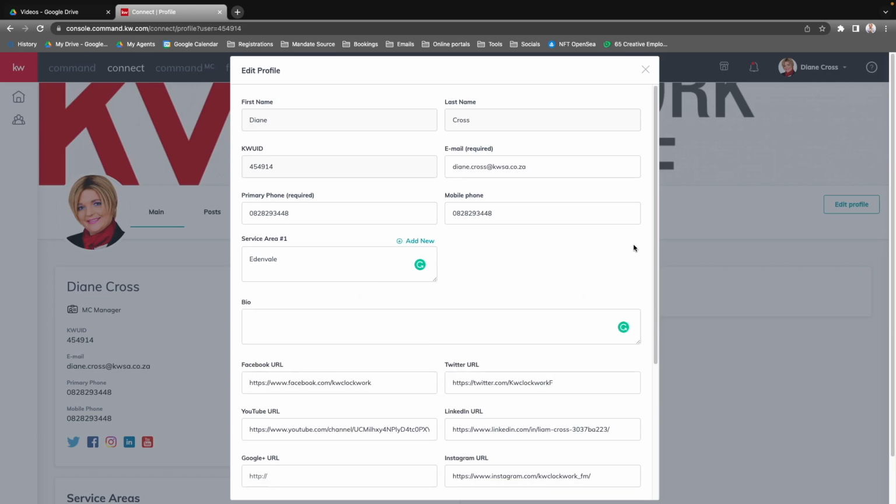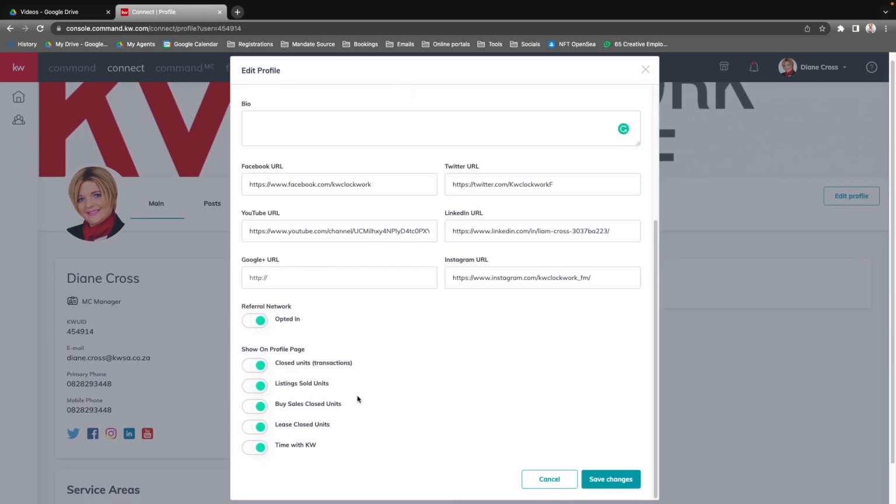So once you've done that, let's have a look at show on profile page. These things are like we saw in the beginning, your listings closed and your transactions, all those things that show up on your profile. This is where that comes from.